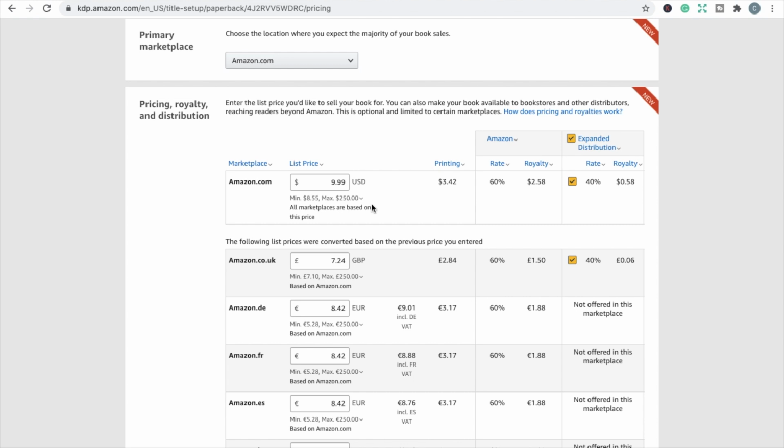Not all low content books are available for expanded distribution. Things with repetitive pages like notebooks and journals, things with blank pages like sketchbooks, are not eligible for expanded distribution, and also not every size of book. So generally the common sizes, 8.5 by 11, 6 by 9, things like that, are accepted. If you create your book in a size that's a little bit obscure or not as common, it may not be eligible for expanded distribution.